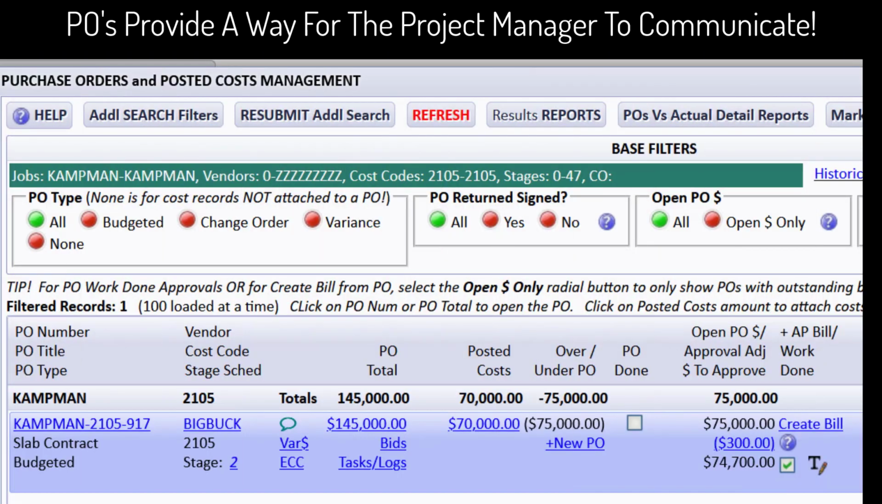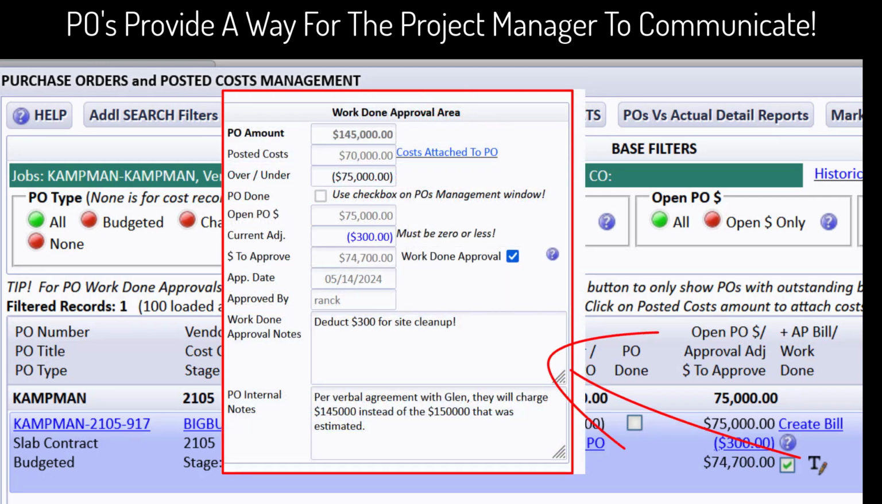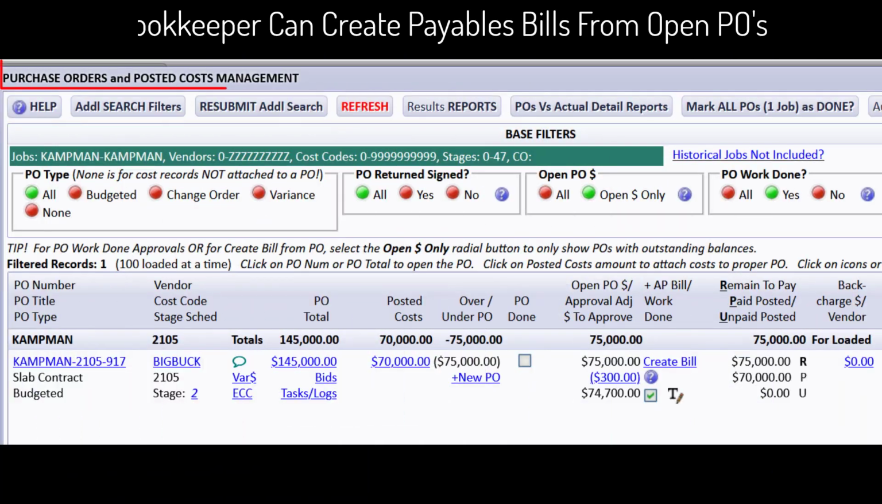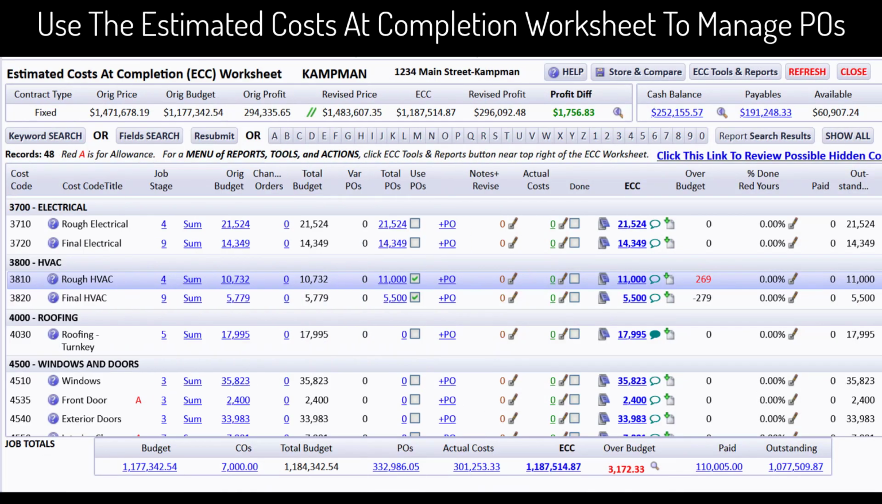Purchase orders also serve as a crucial channel for communication from the project manager to the bookkeeper as work progresses. They offer a structured format for the project manager to convey essential information regarding the completion of work, to write notes about the work performed, and to specify any deductions from payments. This tool makes it so that a bookkeeper can create payables bills from open POs that are marked that the work is done. In CHS, creating POs is made easy and efficient.